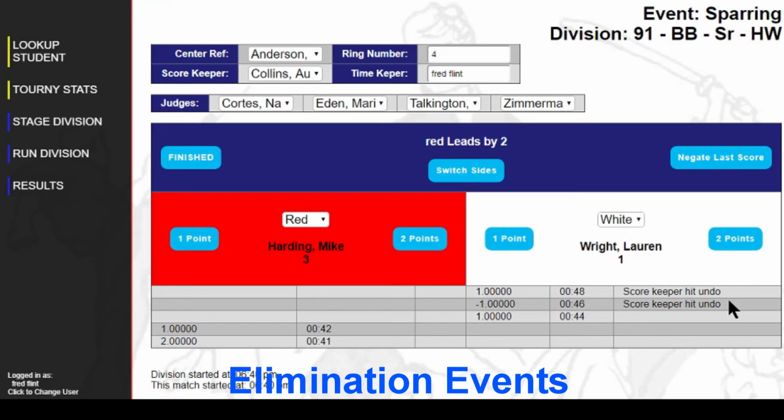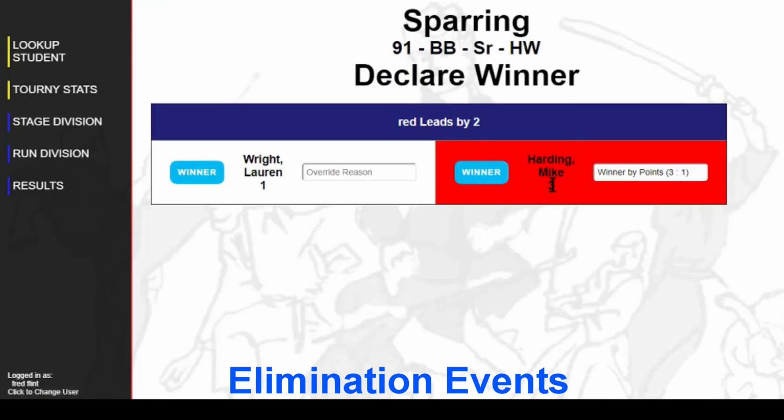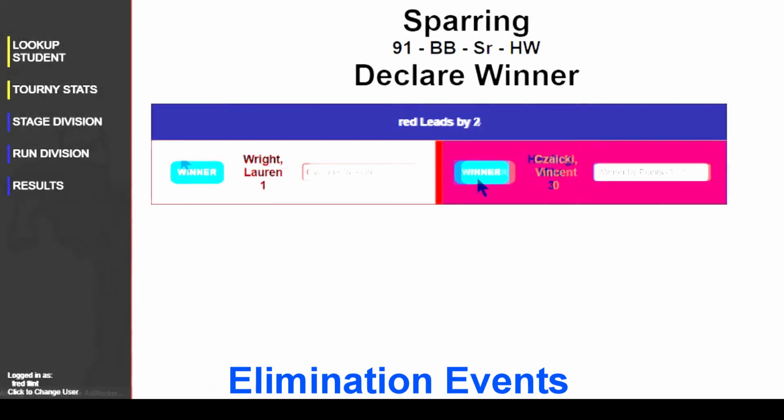The system does not include a timer nor any logic to tell you when the match is over. It does, however, clearly show you what the score is as well as the spread. It is up to the center referee to determine when the match has ended. Once the referee declares the match ended, you can press the Finished button. On the next page, you will select the winner.